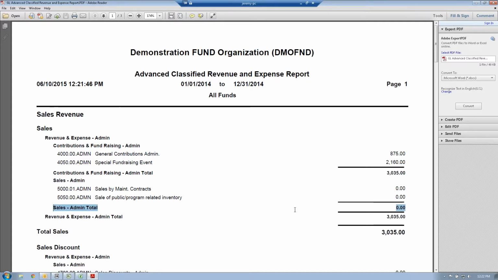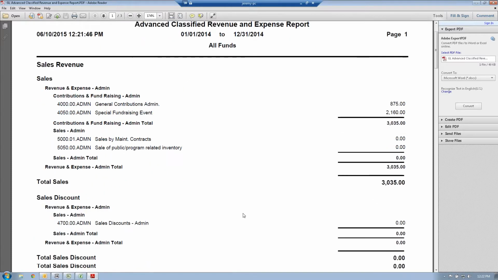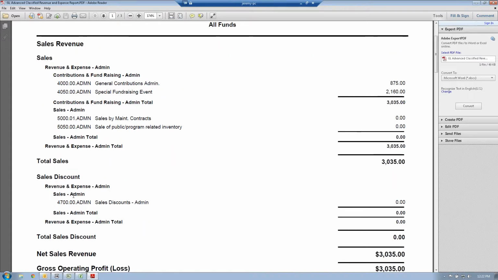I have another group that I have customized myself called sales. And I've got all the accounts under that group, and there's my total for sales. Now I don't have any income for this period for that group, so it's just 0. But it shows me what the income I do have for those accounts there. And then I have another group, sales discounts.